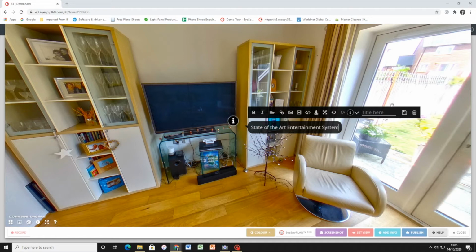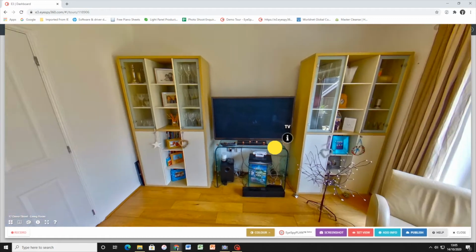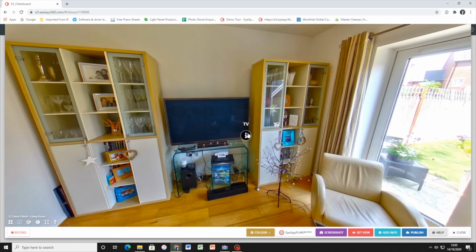We can also name the information label so people know what they're clicking on. So in this case, we'll say TV. And that tells us exactly what's going to be inside the information label. So if we save that, we'll just click the Save button, and then you can just click outside the information label to close it. So you're back inside your tour, and you can then drag and drop that info label wherever you wish. So let's pop it there just above the TV.